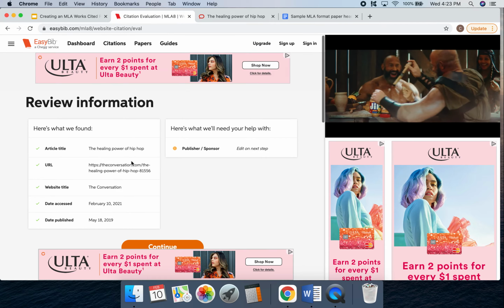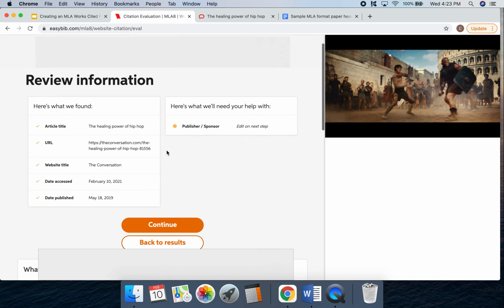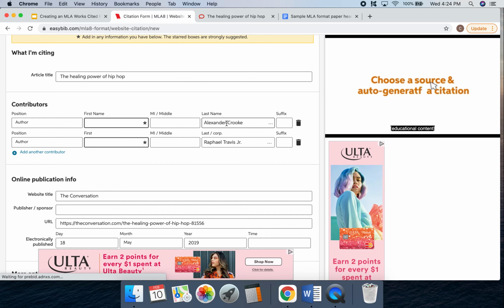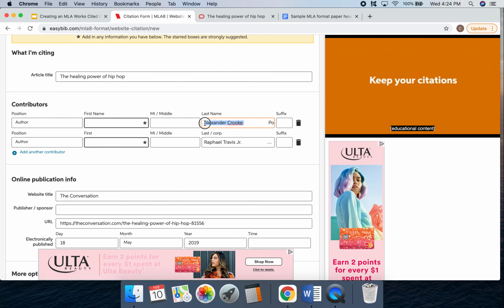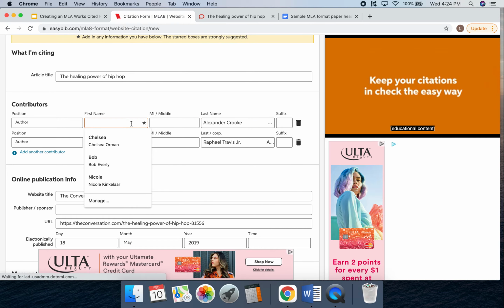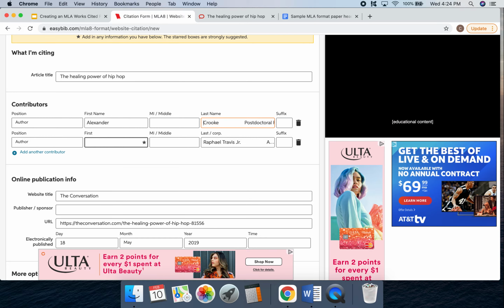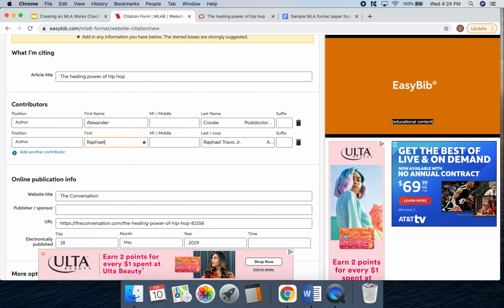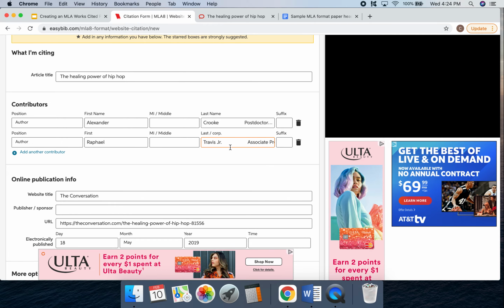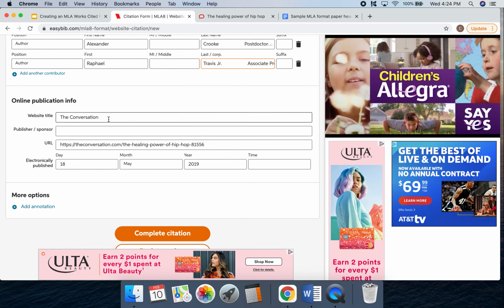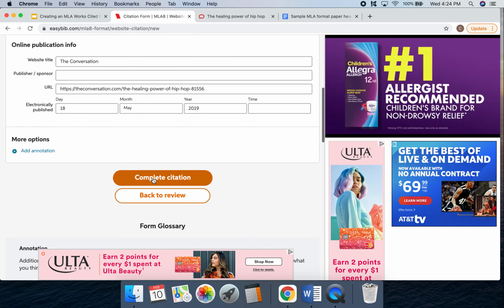If I click Cite here, look, it put the whole name in the last name box. So I'm still going to have to fix it. Put Crook here. Put Raphael Travis Jr. Okay, let's see here. The Conversation, that's correct. That's all good. Okay, complete.